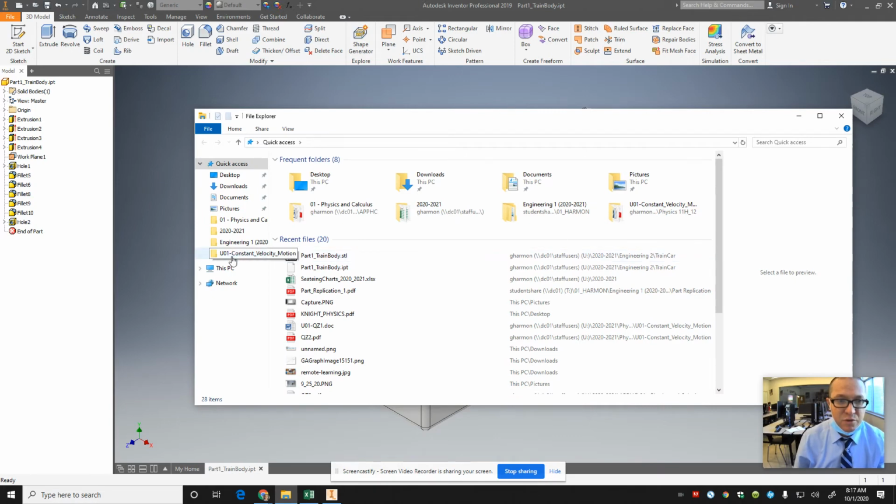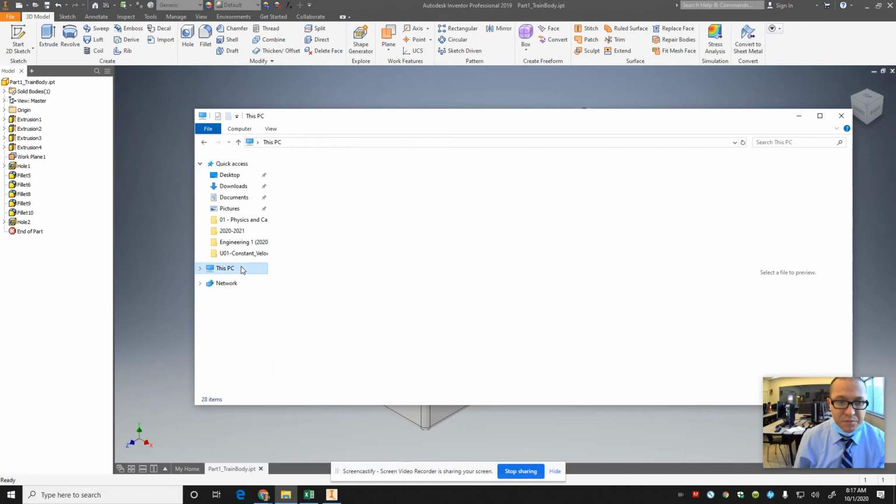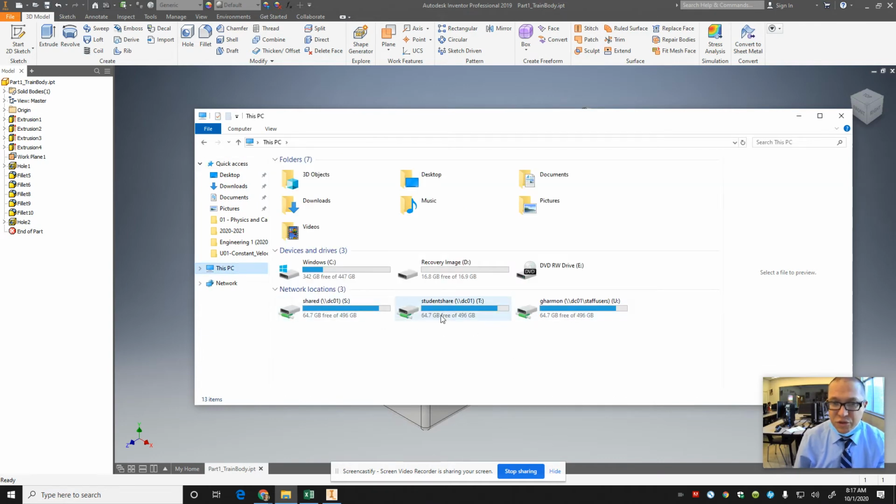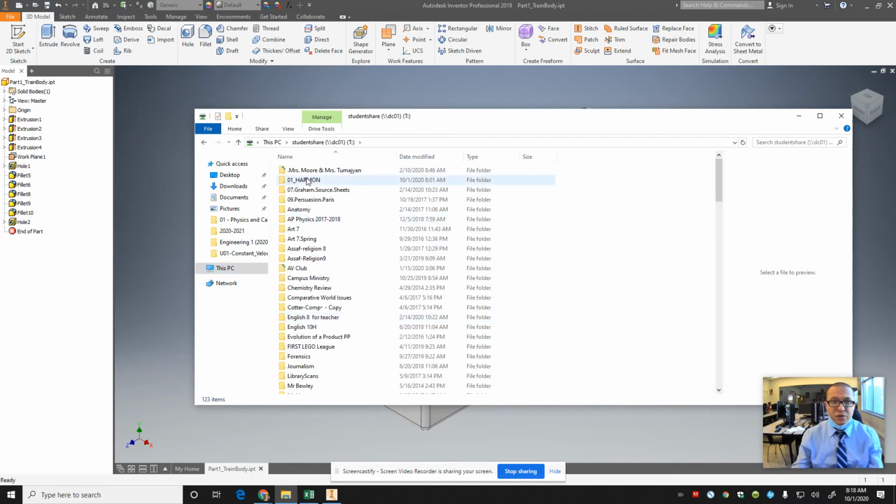So when I say throw it in Student Share, if you're at school, you go in here, you click This PC. Now you should see Student Share in the middle there, and if you don't, I'll have to come around and help you get that identified and set up. All right? So double click Student Share.